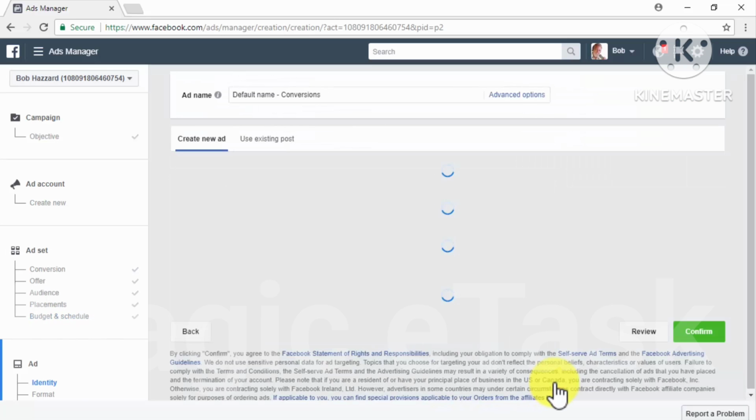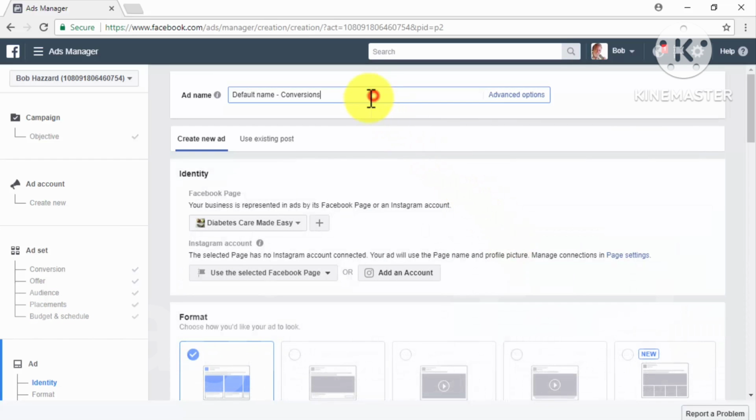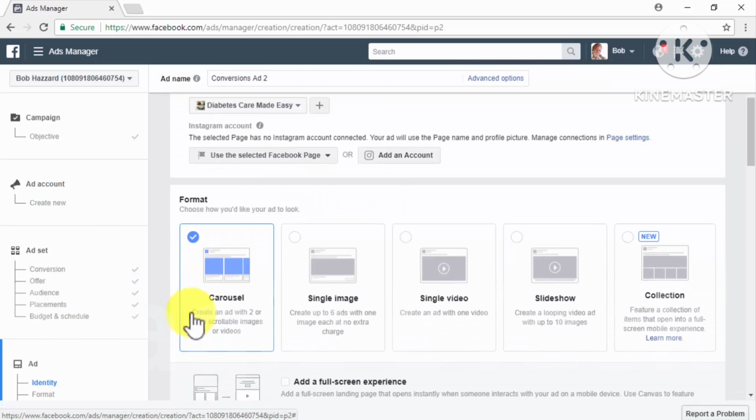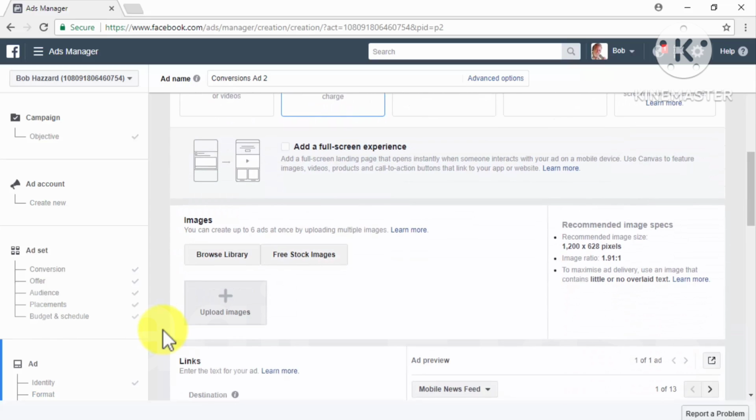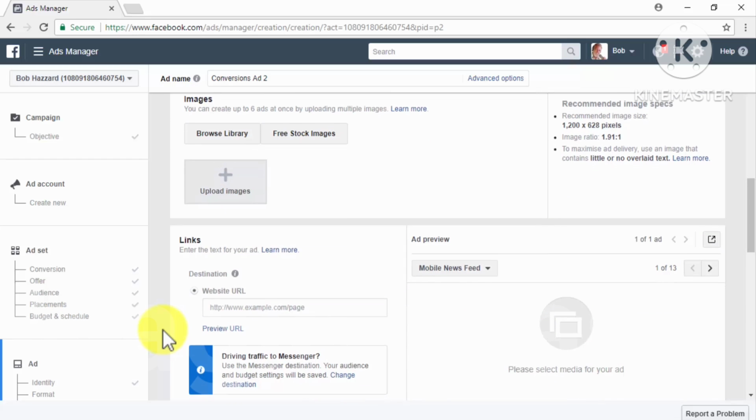Now, you will have to edit your ad creative. Enter your ad name in the Ad Name box and select your Facebook page in the Identity section. Now in the Format section, you'll have to select the format of your ad. For this example campaign, we're not going to select an image for our ad because we're going to allow Facebook to pull a specific image from our landing page. So we scroll down past the images section.